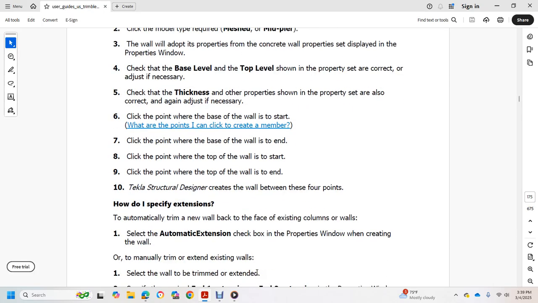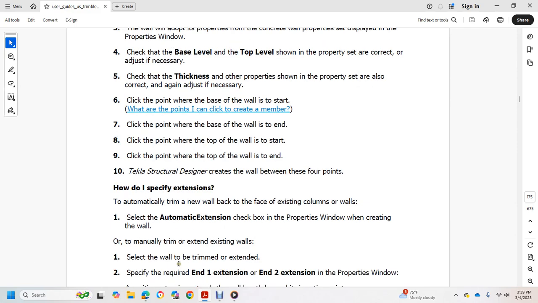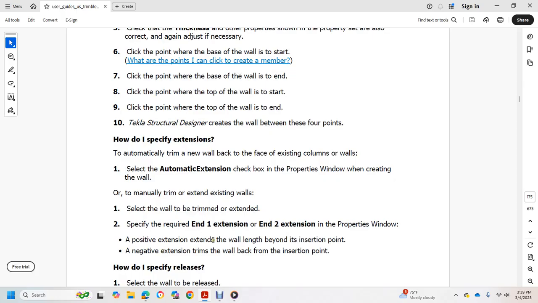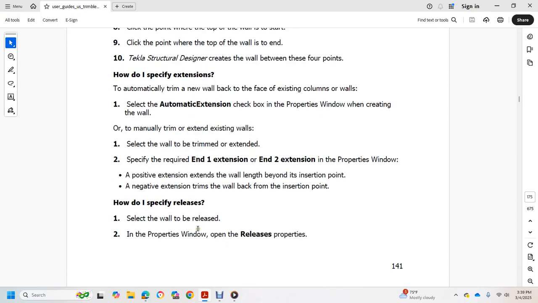How do I specify extensions? You can automatically trim the new wall back to the face of existing columns or walls by selecting the automatic extension checkbox in the properties window when creating the wall, or you can manually trim and extend an existing wall. Select the wall to be trimmed or extended. Specify the required N1 extension and N2 extension in the properties window. A positive extension extends the wall length beyond its insertion point, and a negative extension trims the wall back from the insertion point.